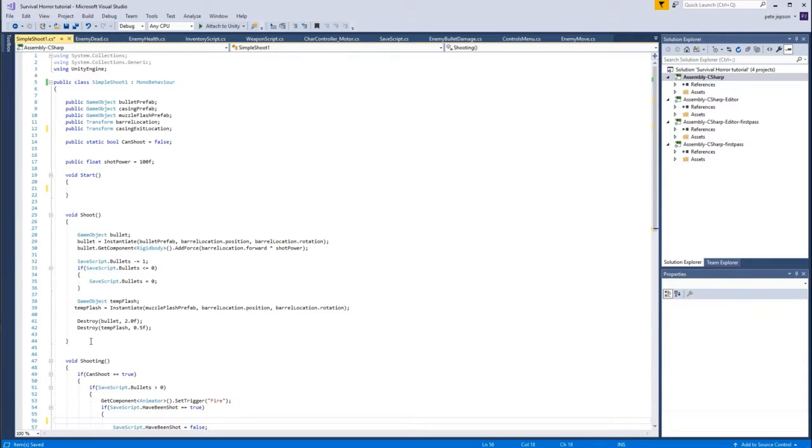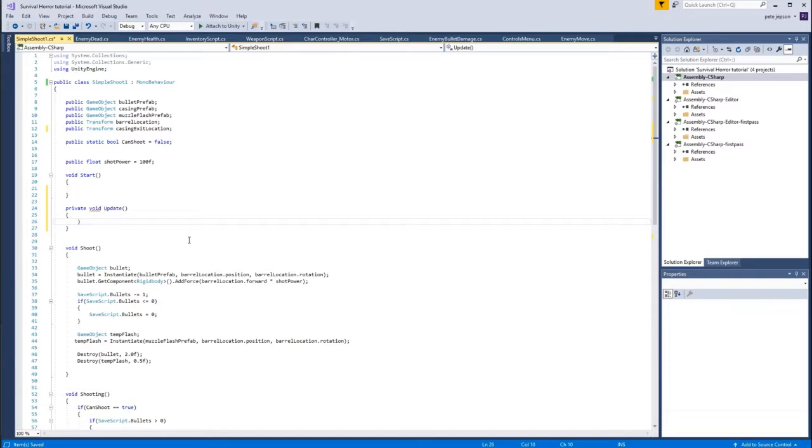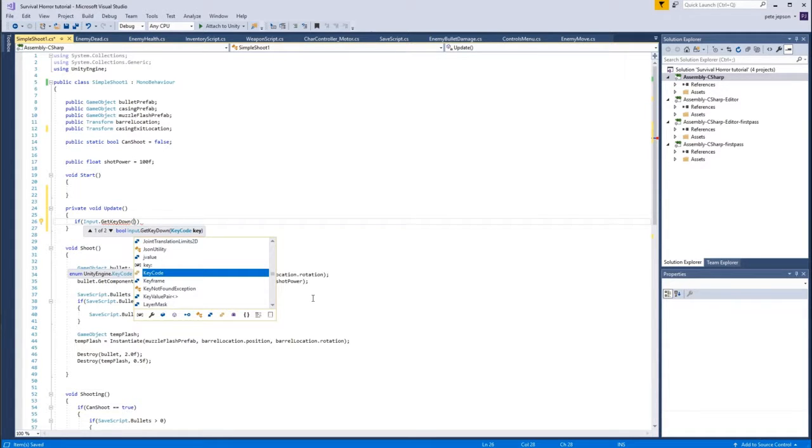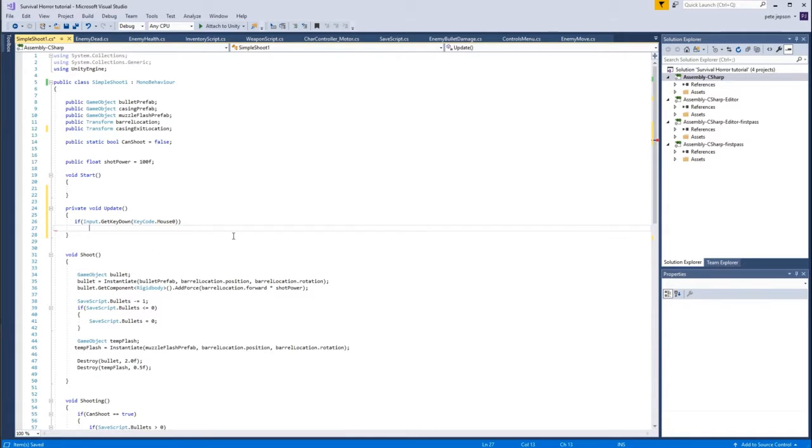Okay, so the shoot is going to remain exactly the same. We're not going to do anything with that. We do now need an update. So void update. Oh, it's automatically done it for me. Great, okay. And what we want to do in the update is tell it if input.getKeyDown, it's obviously going to be key code, and it's going to be mouse 0. Okay, so in other words, the left click of the mouse.